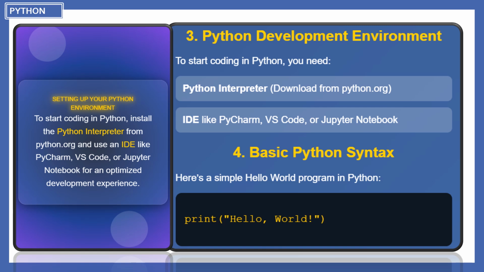Another popular option is Jupyter Notebook. This is widely used in data science and machine learning. It allows you to write and execute Python code in an interactive environment. Once you have installed Python and chosen an IDE, you are ready to start coding. Now, let us move on to basic Python syntax.